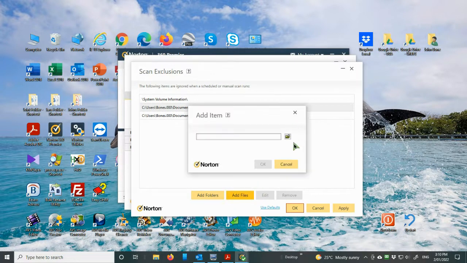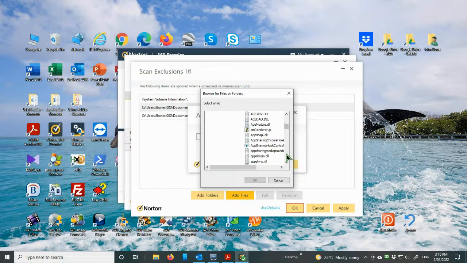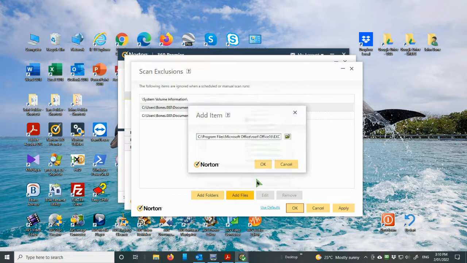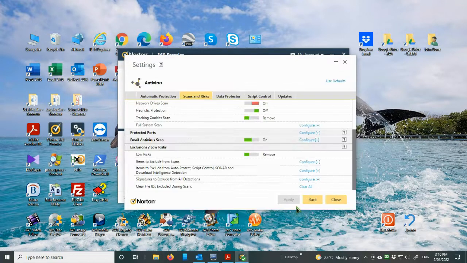Then we want to add a file, and in this particular case we want to go to Program Files, Microsoft Office, root, Office 16, scroll down again to xl.exe, and at this point we've added the folders for our scan exclusions. Just click Apply, go back to OK.